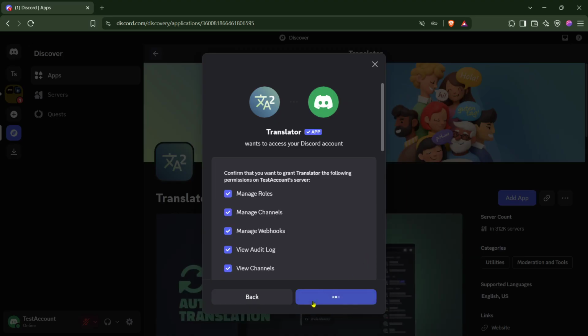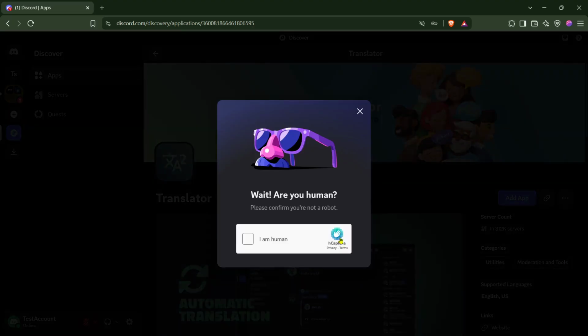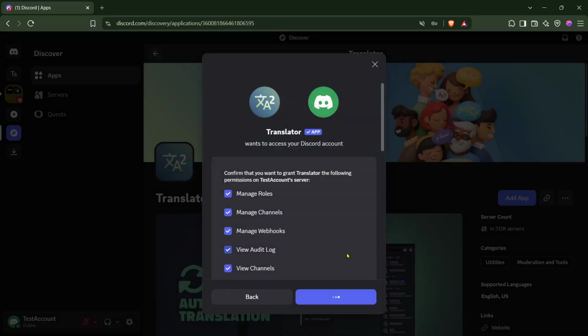A CAPTCHA verification window opens. Click the I am human checkbox to complete the verification and return to the permissions screen. Click Authorize again to complete the authorization and a success modal appears confirming the bot was added.